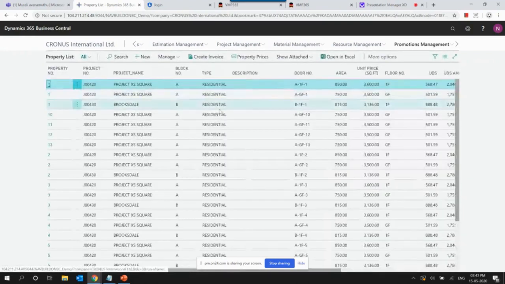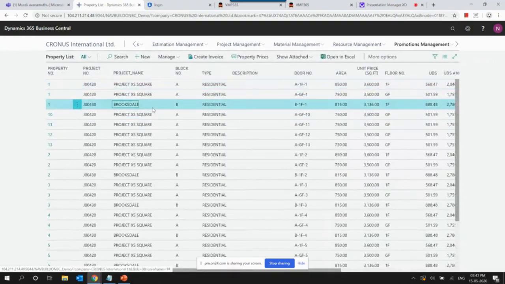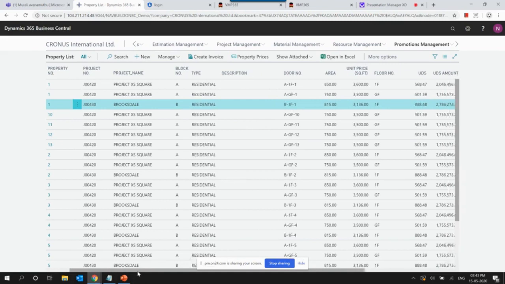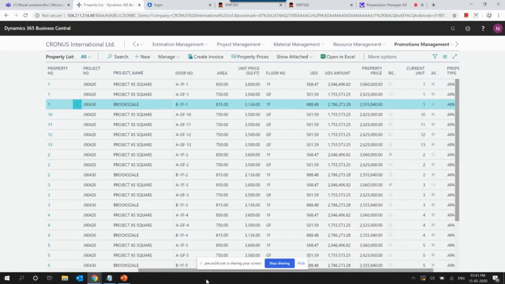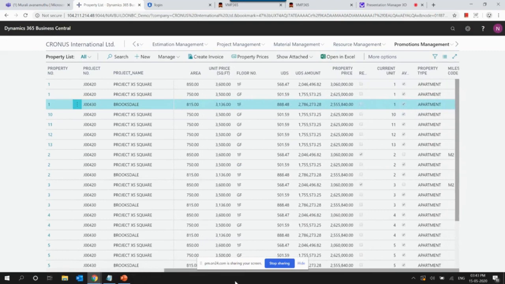When I say list of properties, based on the size of the project, the number of dwelling units, or even the number of blocks that we have, you will be able to create this as a property master, which is tagged to a given project. So here you will be able to see the different types of properties that we have.